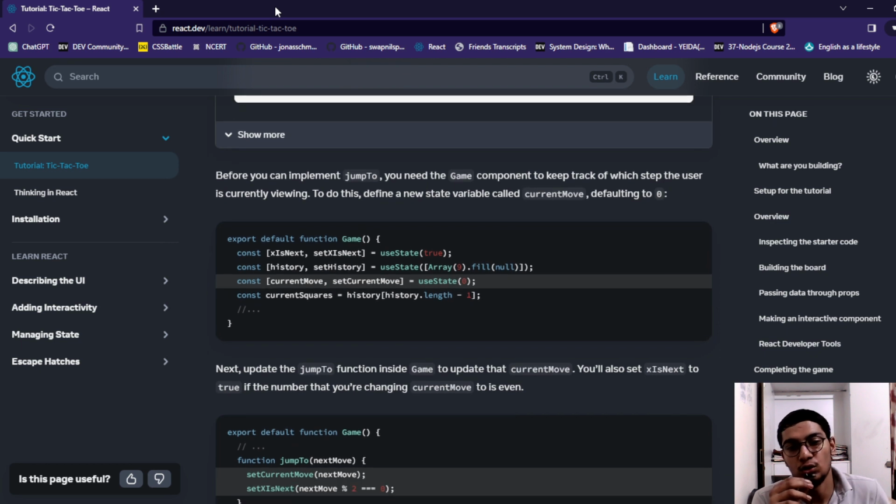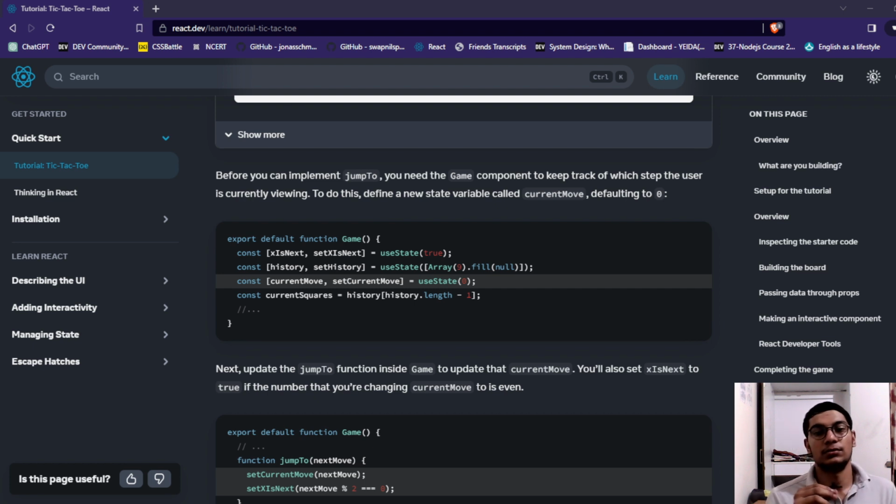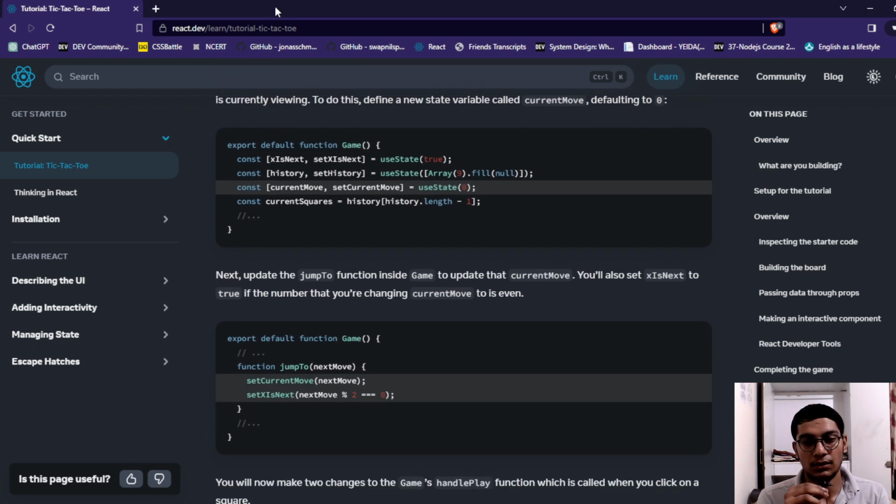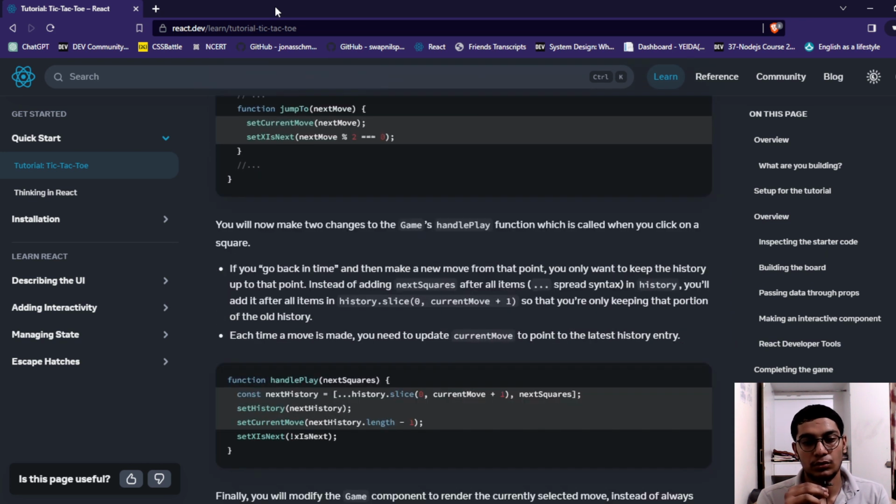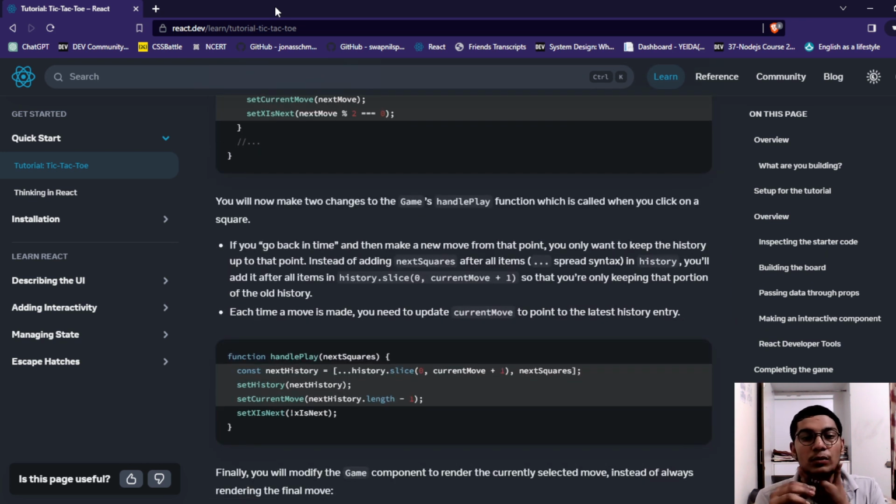Before you implement jumpTo, you need to add a state to the Game component. Next, update the jumpTo function inside the Game component. If you go back in time and then make a new move from that point, you only want to keep the history up to that point instead of adding the new move after all the items.